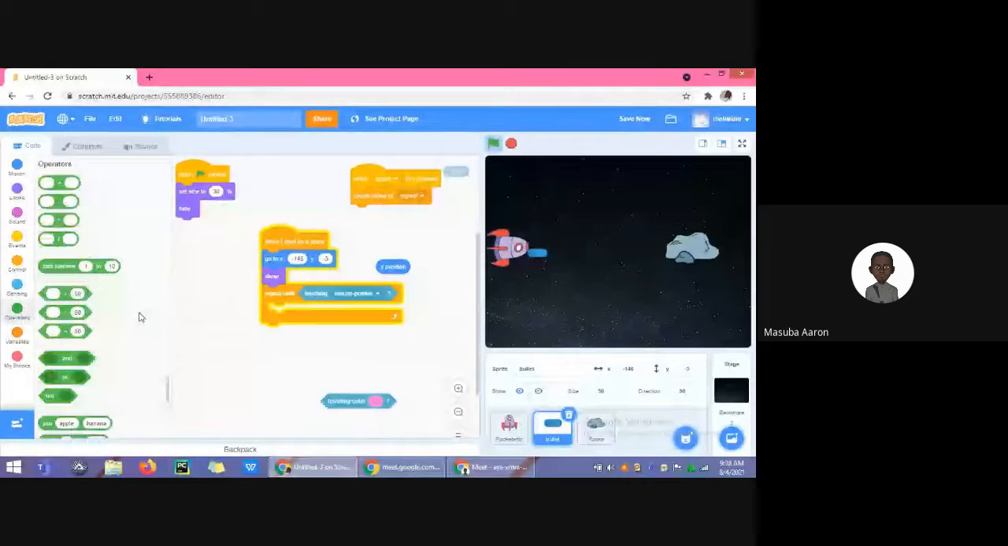So we said we want this clone to be created, and to move 10 steps until it hits the rock. That's when it will disappear, or until it reaches the edge. Otherwise it will keep moving 10 steps, so we want to restrict it. That's why we introduced the repeat until block. This is under control blocks.